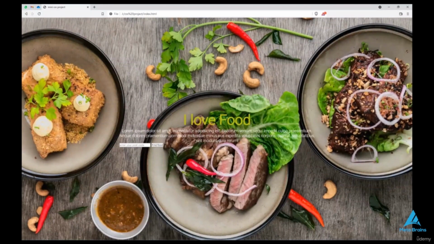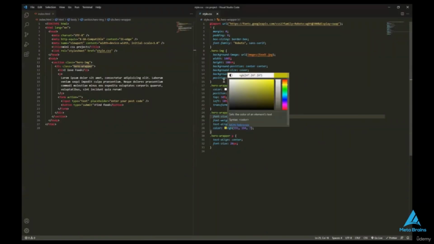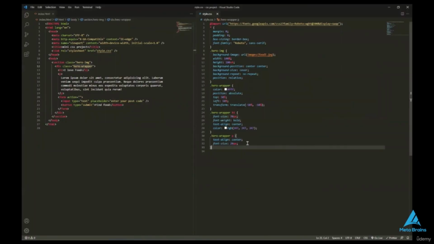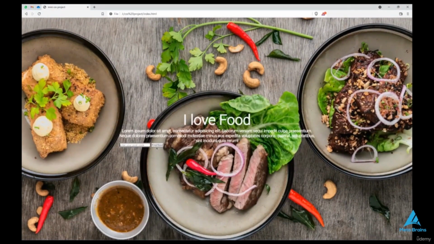Now you can see that the background is transparent. That's why the content is not that visible. So I changed the color to white again. Let's change the font weight to bold and this is what it looks like.